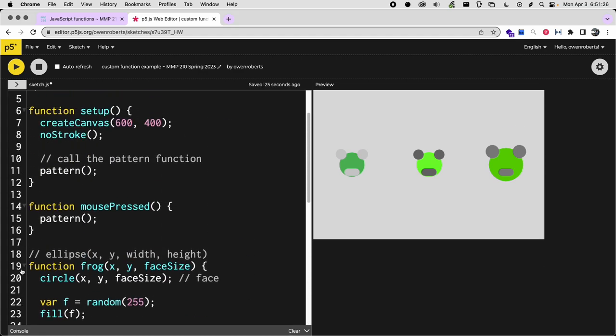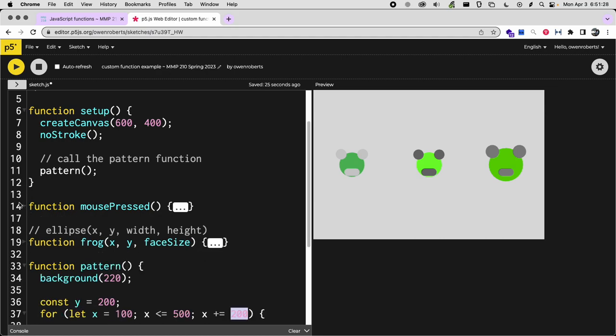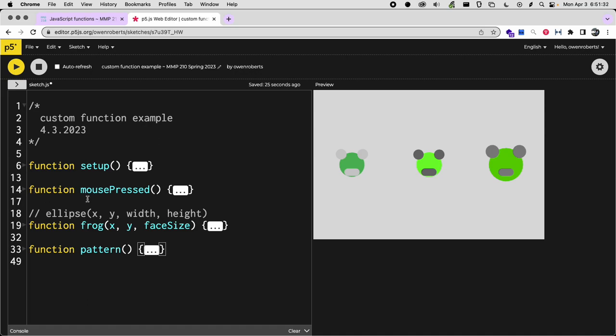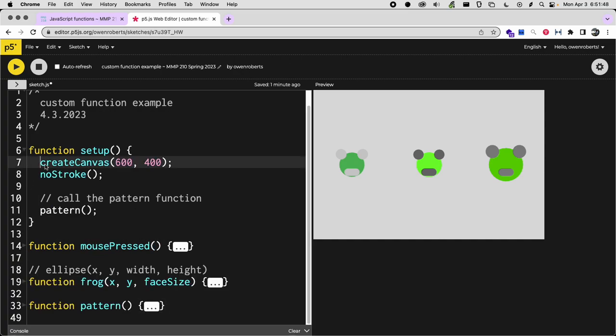So now we have a bunch of functions and we can read them much more easily. If I collapse all these functions, we can say, okay, I have this setup function. Imagine I'm a developer reading some code and I want to understand what's happening because somebody said, okay, you have to fix this bug that they found or something like that. So I'm going to say, okay, there's a setup function. It's pretty simple. It creates a canvas, no strokes. So there's no strokes in this project. And then we call the pattern function.